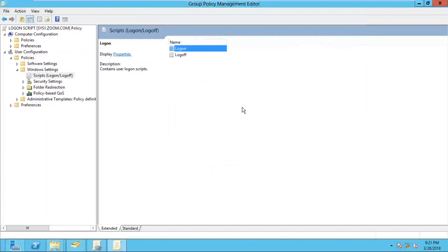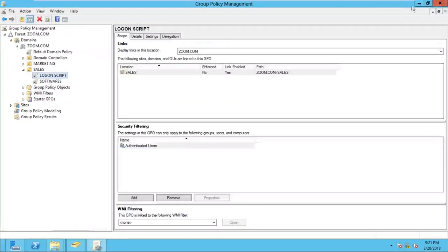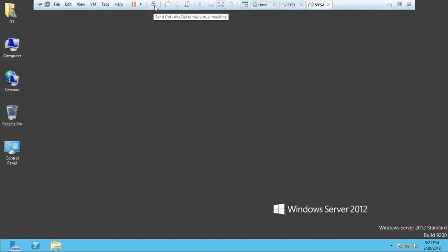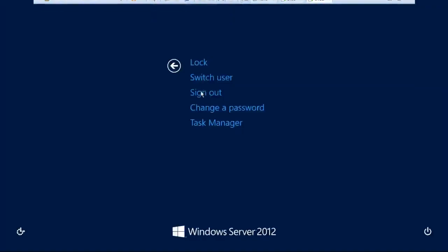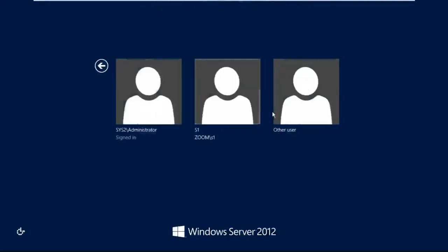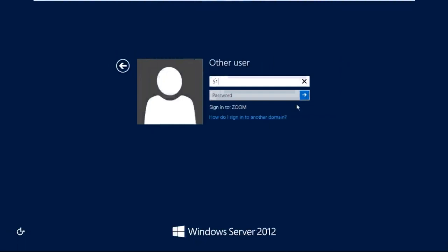Then write down verification. In system2 client computer, if already a user is working, sign out, sign in. In system2 client computer, log in as an S1 user and check the access of the logon script.